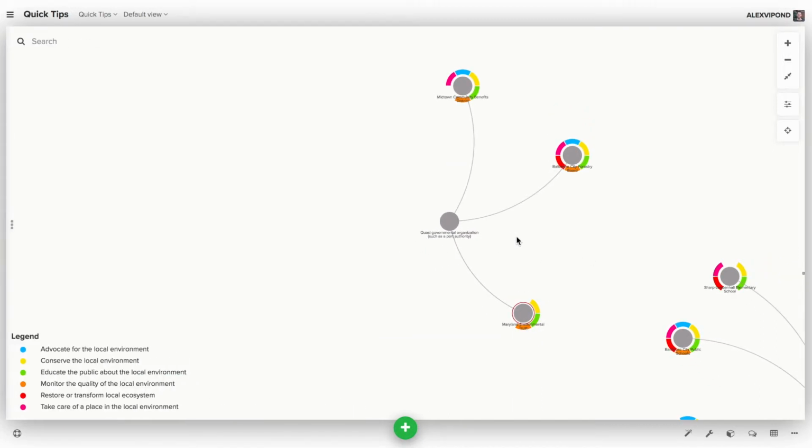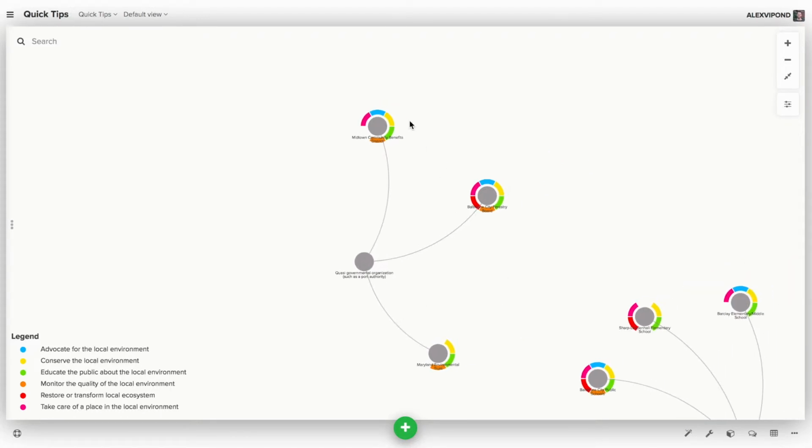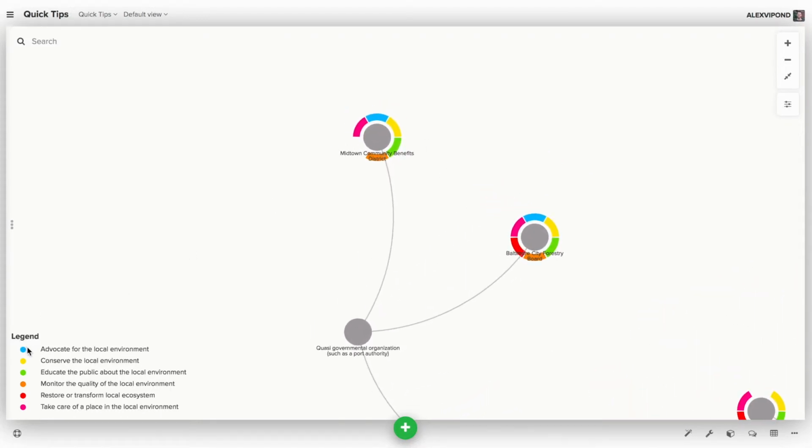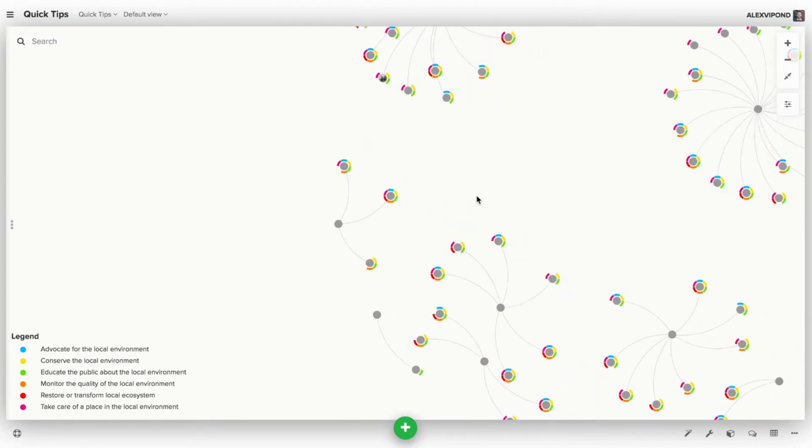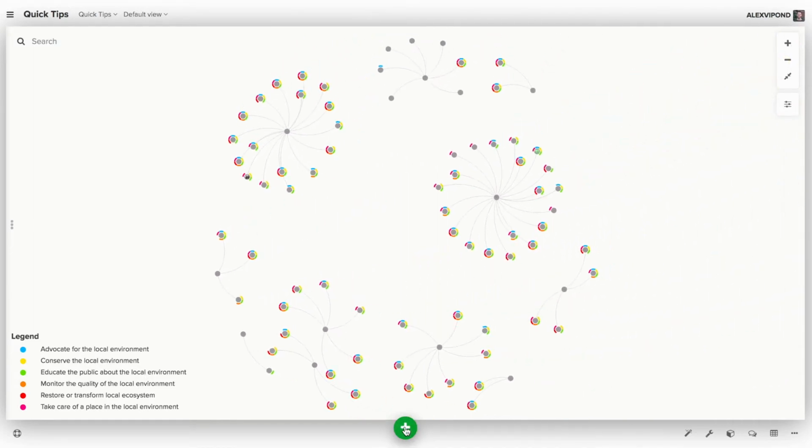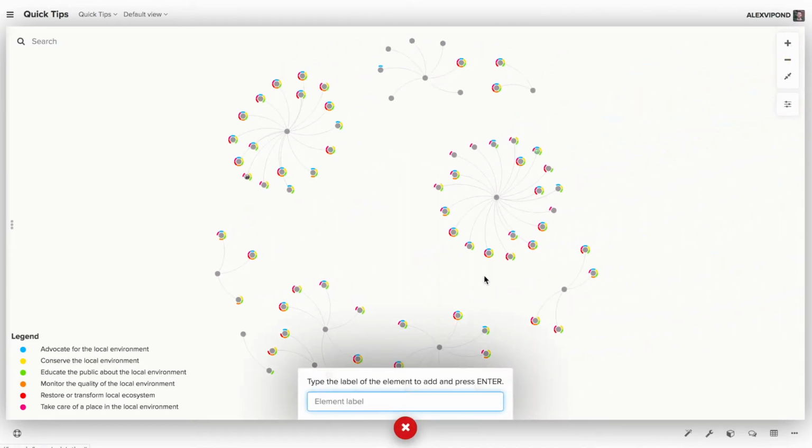Whether you have 10, 100, or 500 elements, the first rule that I set up is going to find every single element with this advocate for the local environment tag and color it blue, and so on for the other tags. All view rules are completely scalable, meaning that Kumu will apply them to any and all new data that you add.